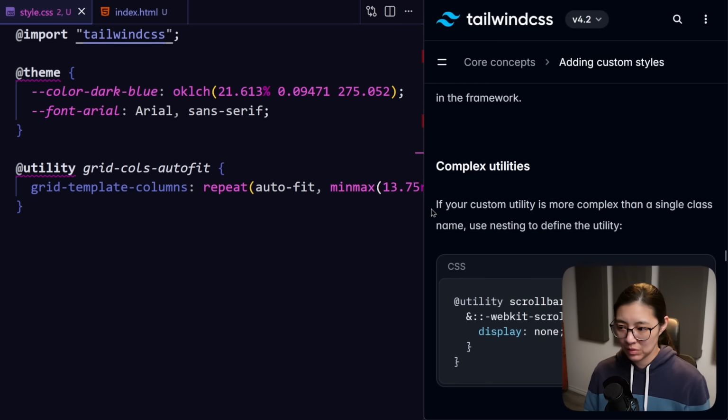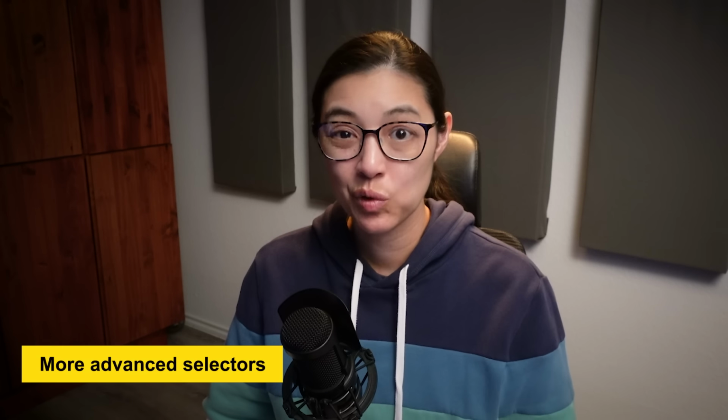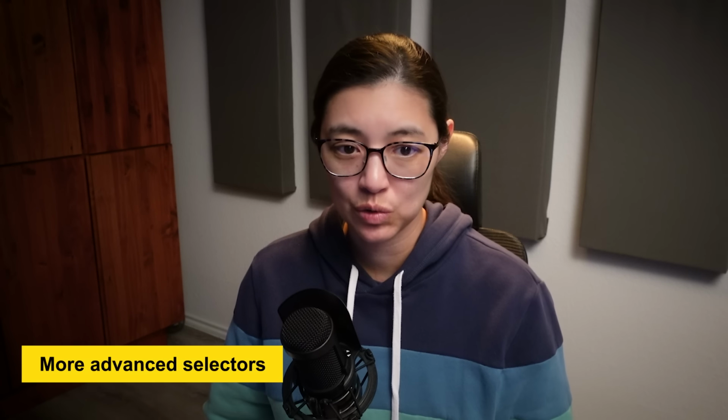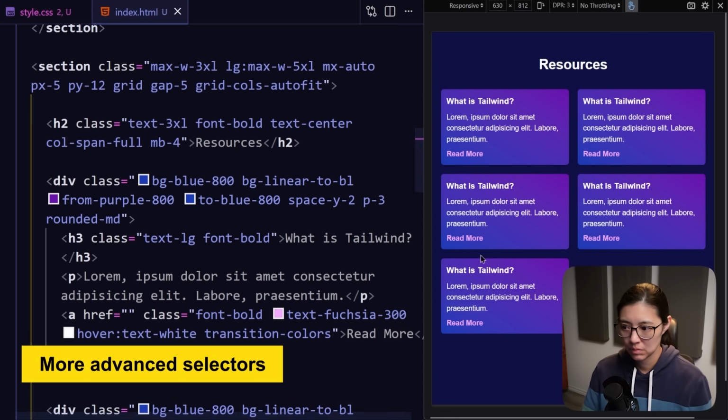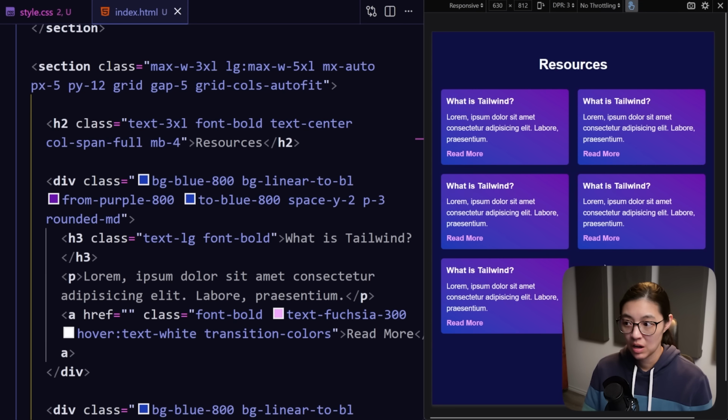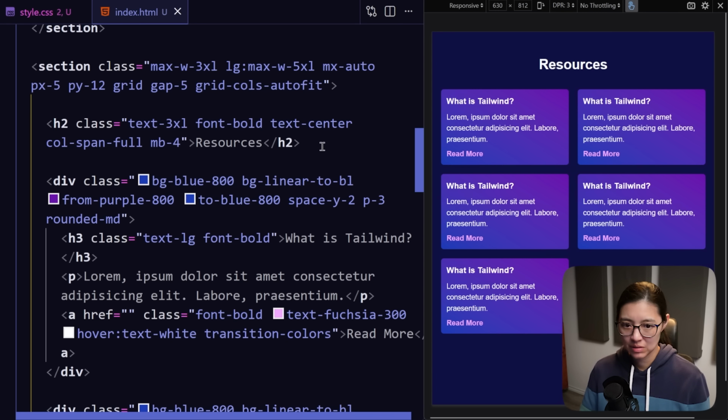All right, so I wanted to show you a couple more advanced CSS features that you can use with Tailwind. So let's look at the cards section. And let's say that I wanted to change the gradient direction of every other card. So instead of going from top right to bottom left, we would have every other card go from bottom left to top right. So let's do a test. Just on the first card, we're going to change the gradient just to see how it looks.